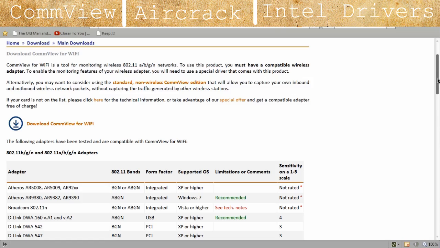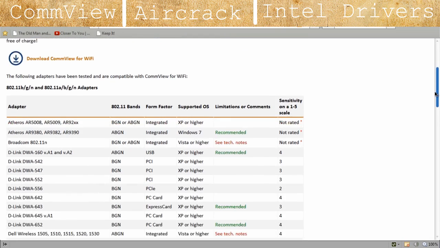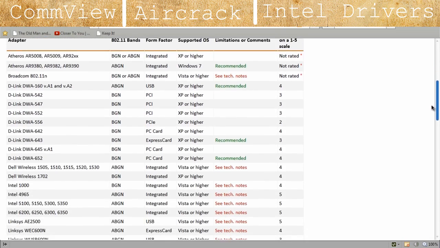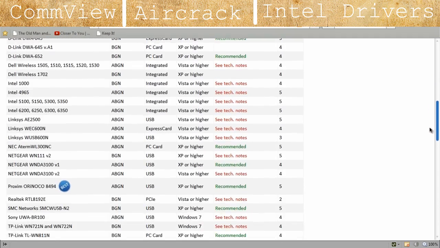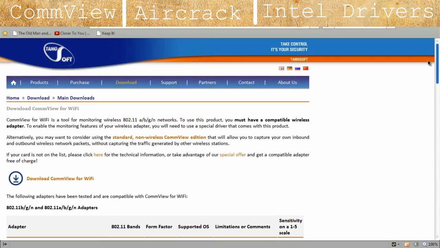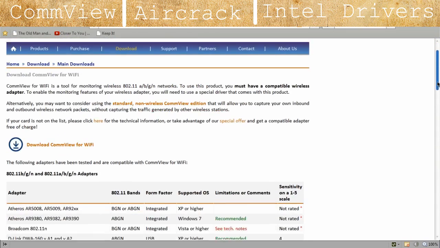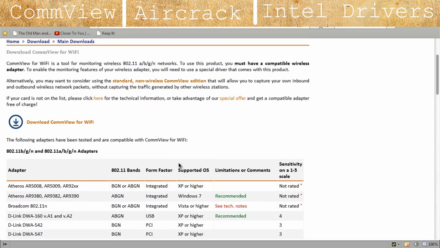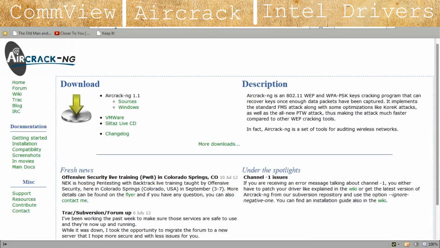If you see here, under the adapters list, these have been tested to work with CommView. And if you don't see your driver here, don't worry about it. Like me, for example, I have a driver that's not on this list, but it still works after configuration. Next we have Aircrack-ng, and we need the Windows version, obviously, which is here. Click that and download.